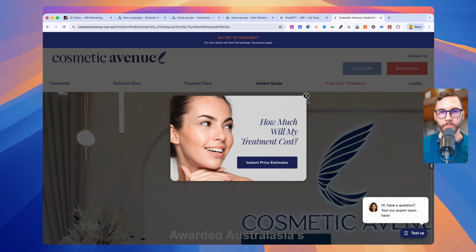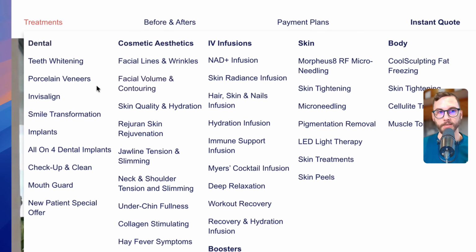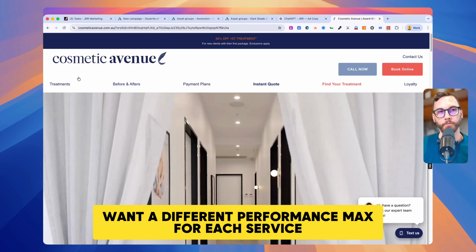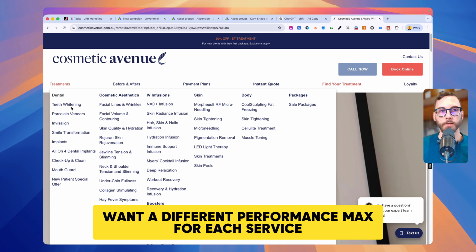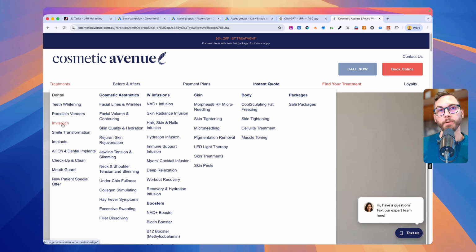Well, if you're a cosmetic clinic, for example, and you do many different treatments and services, or in this case, they do dental and cosmetics and stuff, you probably likely want a different Performance Max for teeth whitening, a different Performance Max campaign for Invisalign, and just separate them all. But to begin with, I recommend this to everyone: create a catch-all one for all services straight away, because it's unlikely you're going to create all these Performance Max campaigns right away.